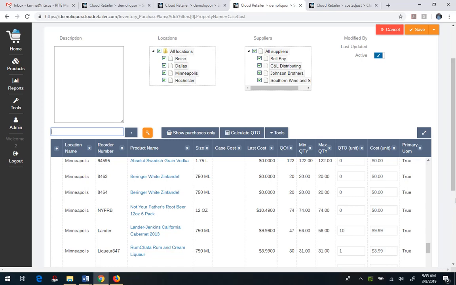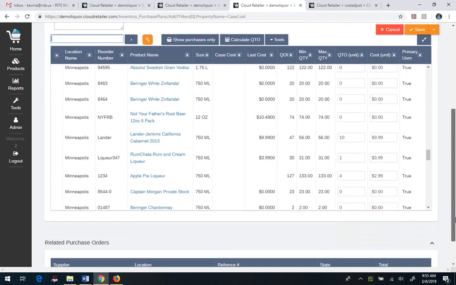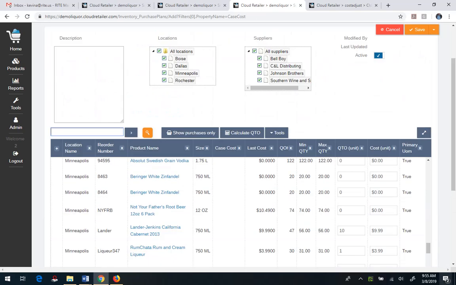It really helps automate the creation of the purchase orders down here. So it saves you some time, helps you with the planning, but still gives you that flexibility to override, maybe because of seasonal items, things like that.